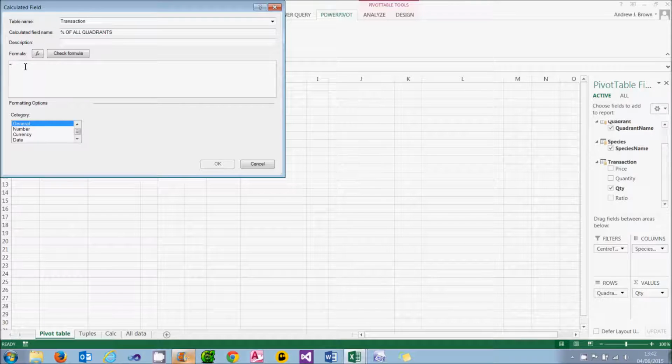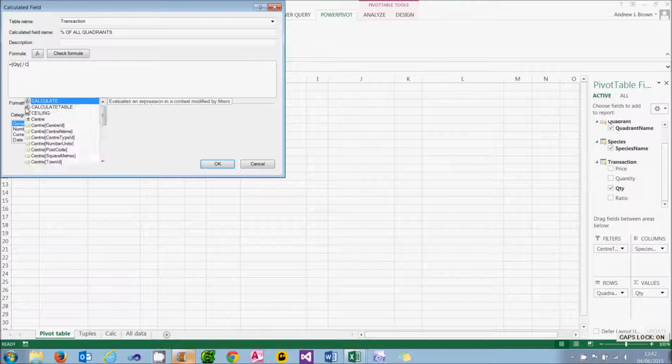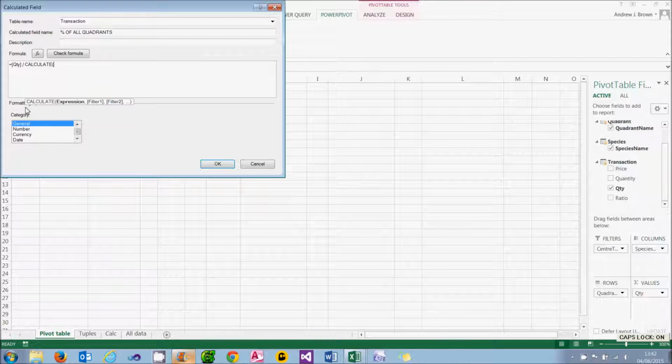What I'm then going to do is refer to the total quantity. I can do that by typing a square bracket to bring up the list of fields, and I'm going to choose a pre-created calculator field I've used earlier. I'll then divide that by something. And the thing I'm going to divide it by will be a calculate function. I'll type in another space to make everything easier to read.